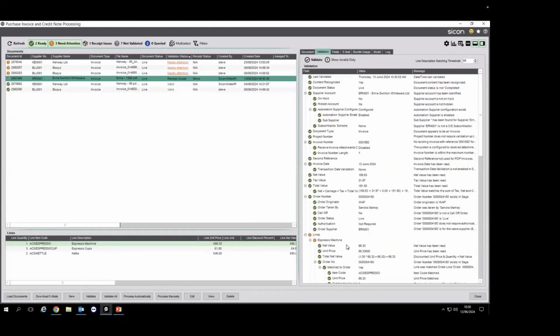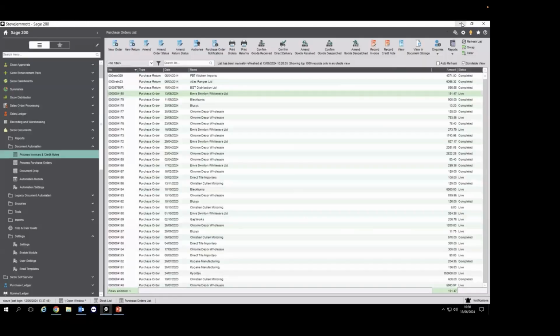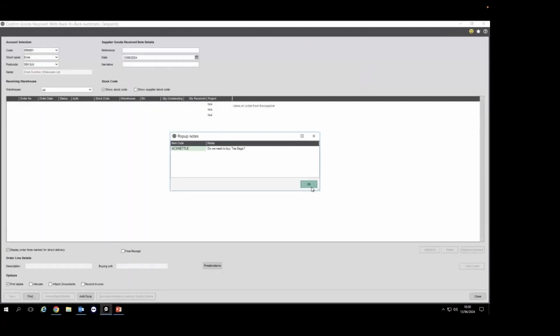But we've got some issues, and that's because we've not goods received the quantities. So all I'm going to do is that process now. I'm just going to goods receive this particular invoice.